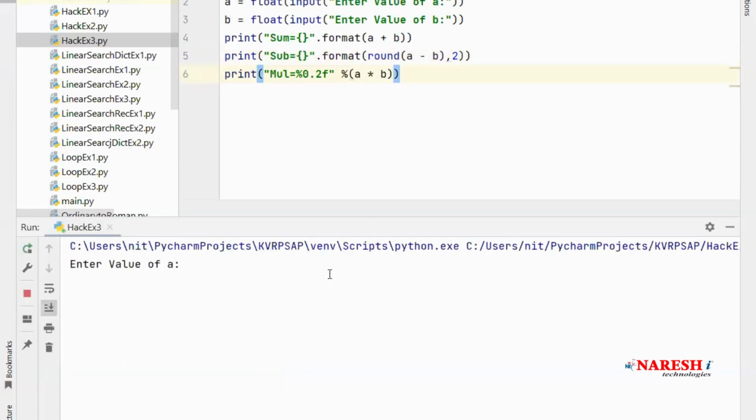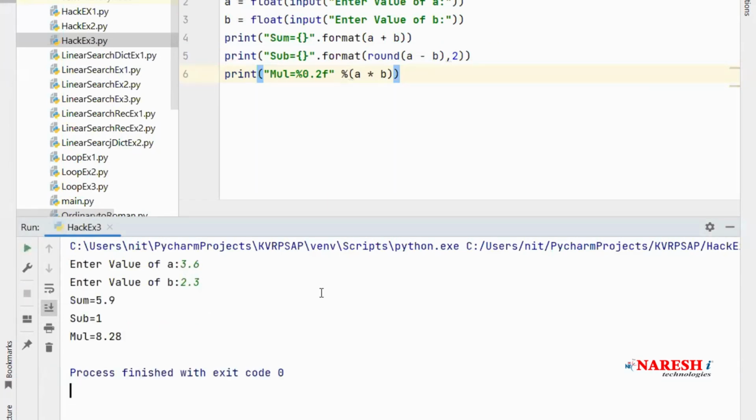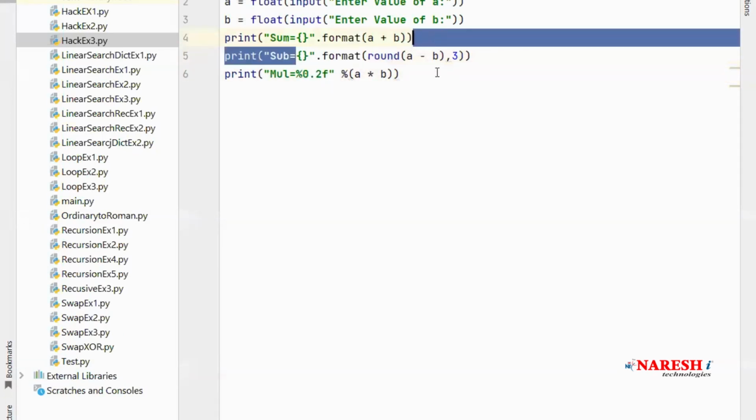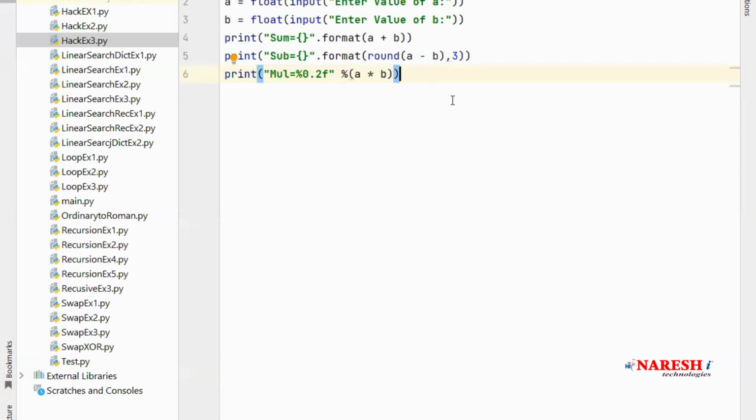This also you can do. Now I am saying here 3.6 and next 2.3, and I got the answer like this. Of course, you can take even 3 or 4 digits of rounding also. Depending on your rounding choice, the values will be rounded. Want to go for the percentage format or for this rounding? It is your own choice.